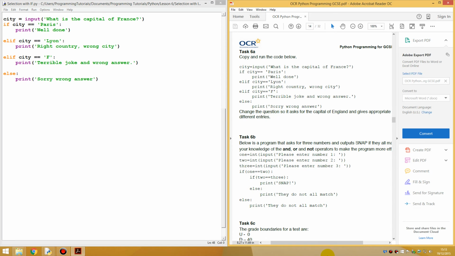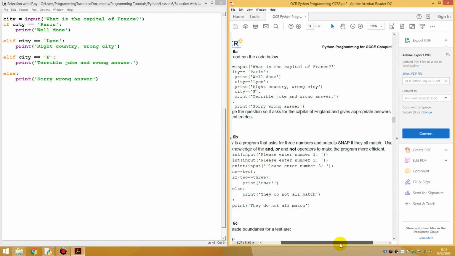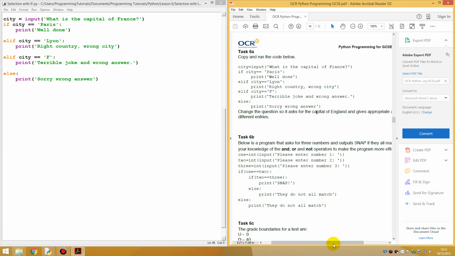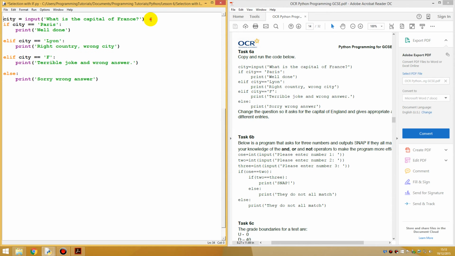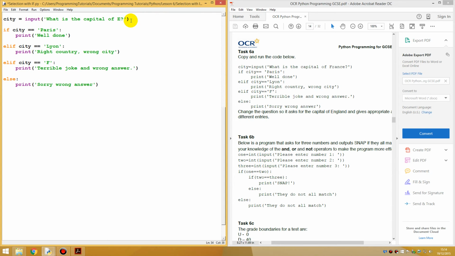Okay, so change the question so it asks for the capital of England and gives appropriate answers to different entries. So let's just change this. What's the capital of England? There we go. Okay, so if city is equal to London, well done. If the city is equal to, let's say, Kent, and let's put E as that. There we go.